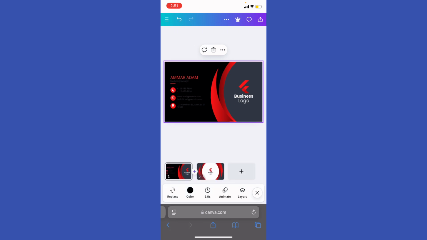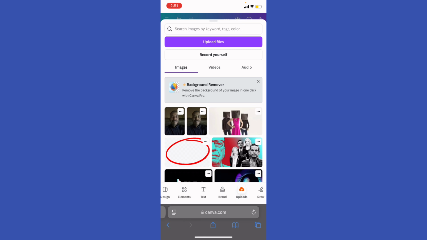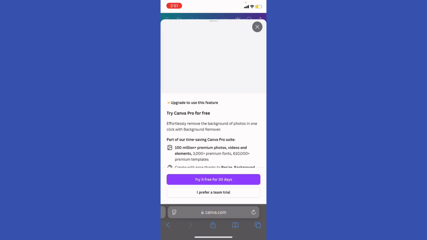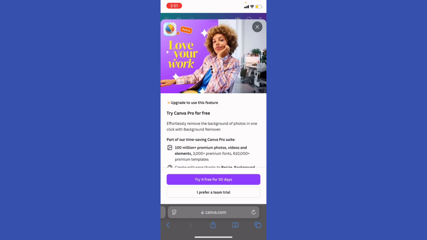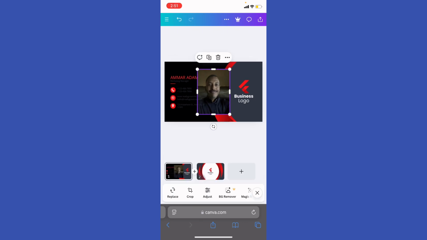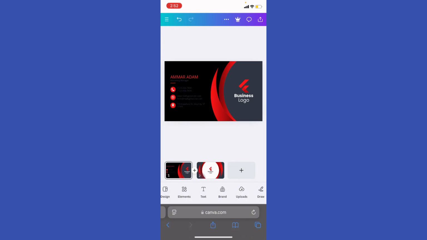You can also use it if you added your own picture. Let's say, for example, I'm gonna click upload right here. Let's say I added my own picture right here. I can use the BG remover, but that will require me to upgrade my Canva. In your case, you can try it for 30 days if you want to use the free trial mode. And you can also see the Magic Studio. They have AI-leveraged designs, so you can add it and enhance your project.